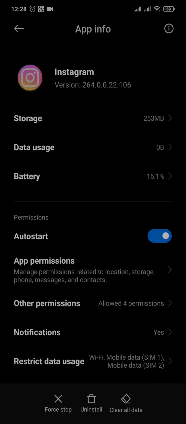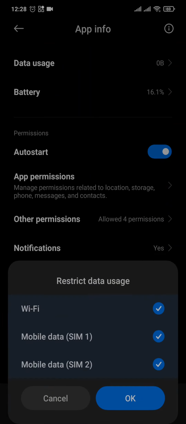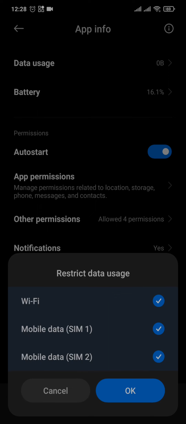Now from here, the other thing that you can do is, if you're using mobile data, you can tap on restrict data usage and make sure that your SIM is selected.